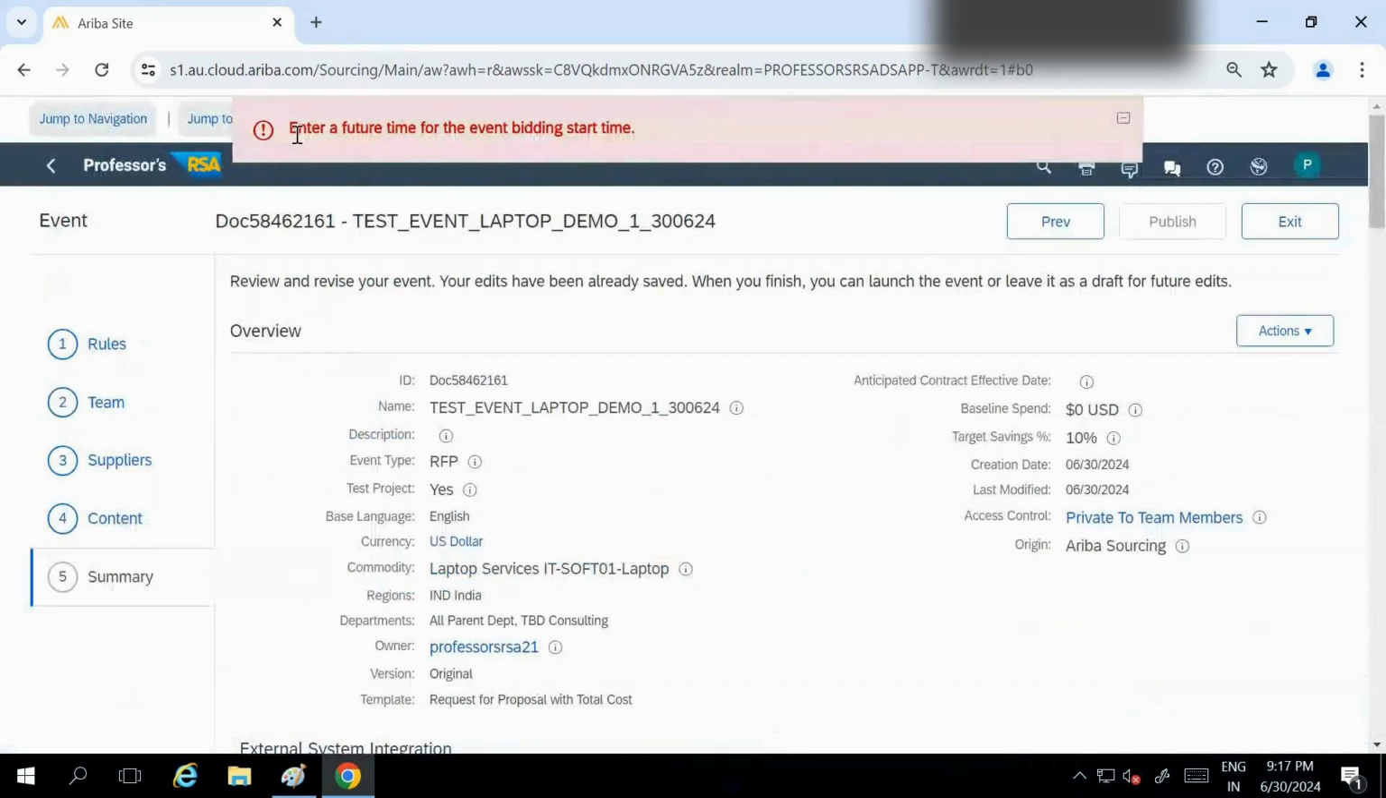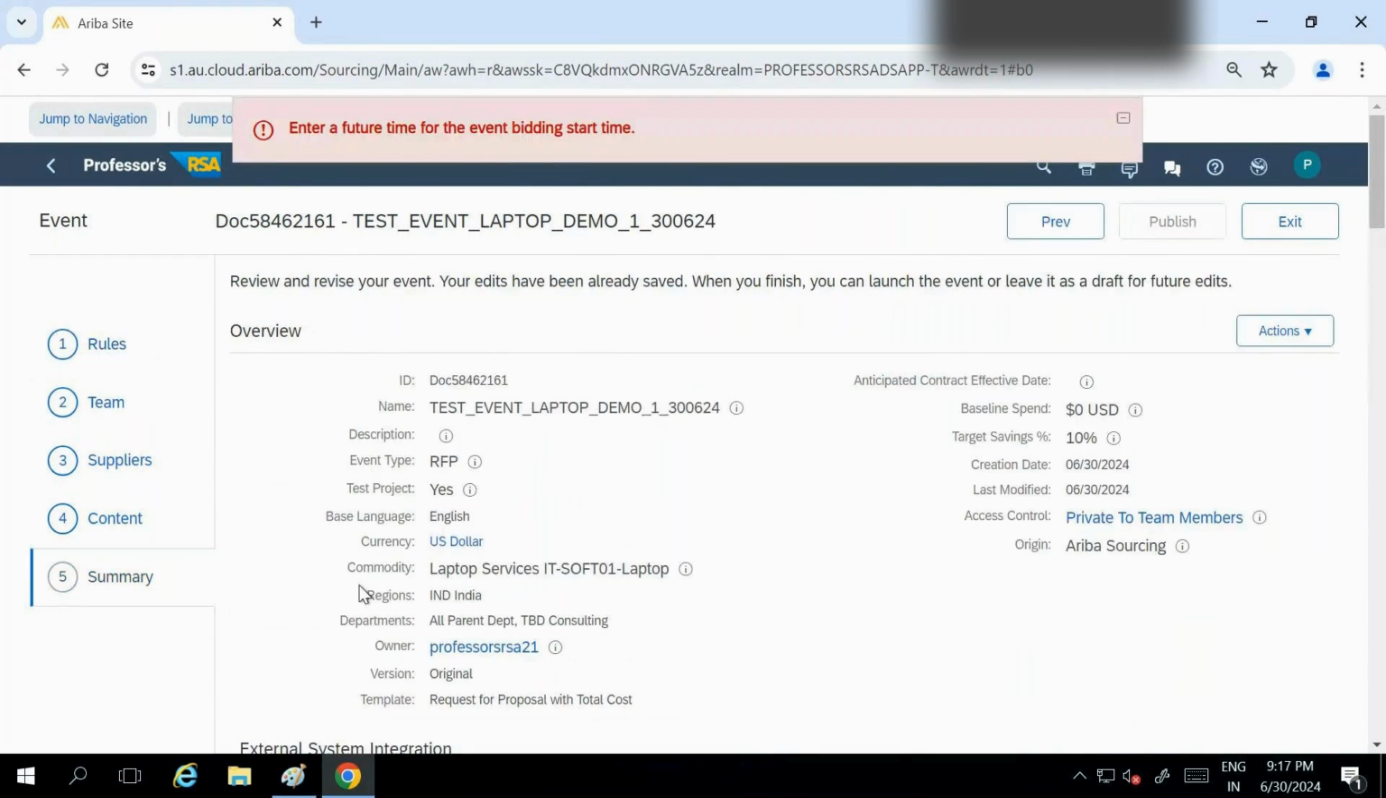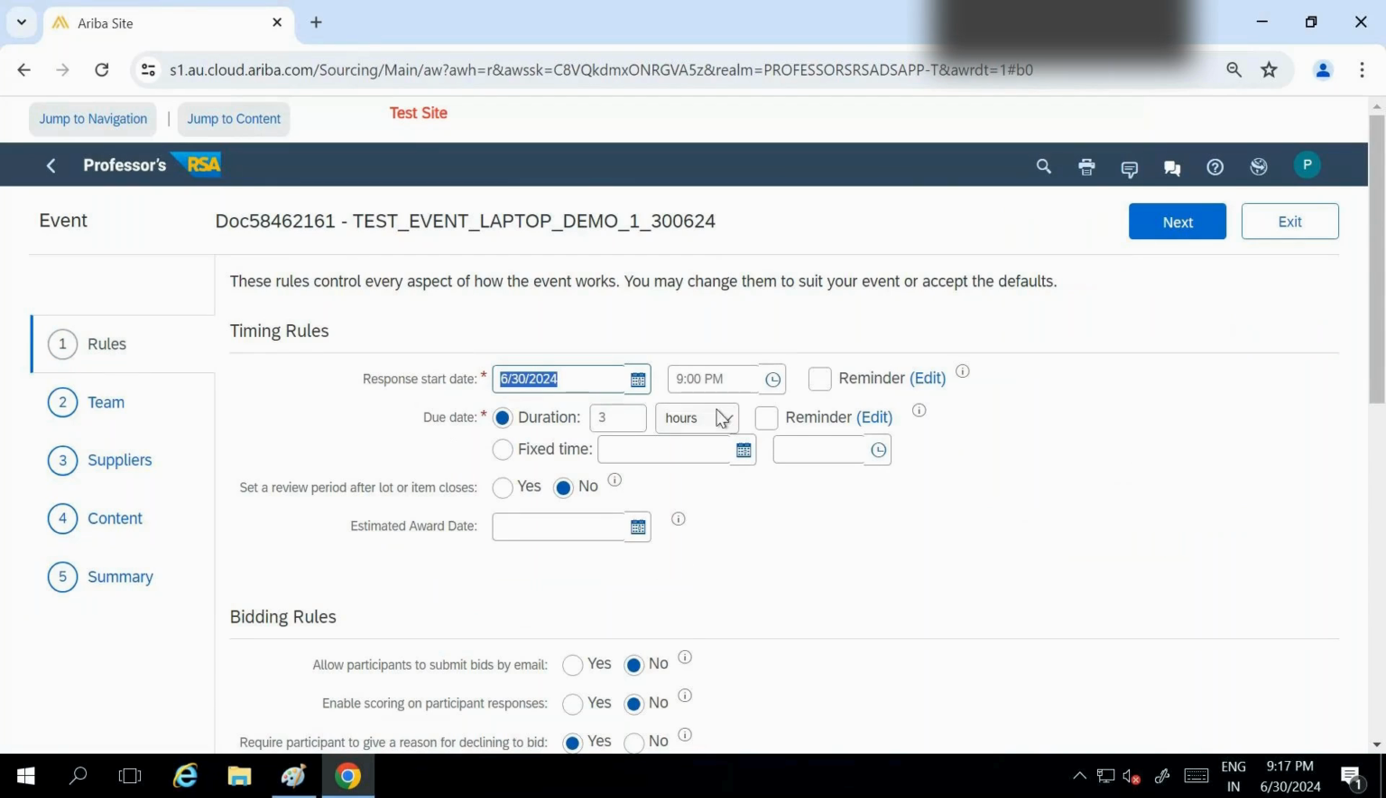What is that error? Enter a future time for the event. So we put the 9. You will get this error, and sometimes the buyer will not understand what to do. So you can just ask him to go to the rules and change this timing. Now it is almost 9. I'll put it manually only.